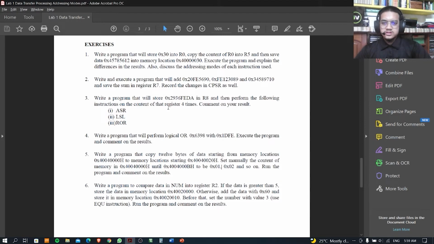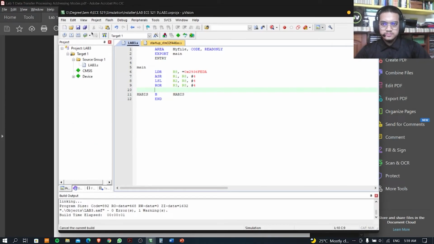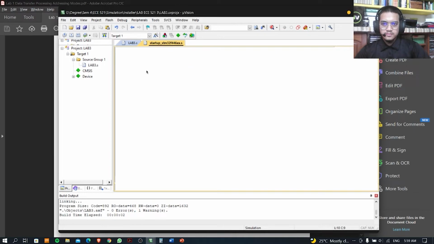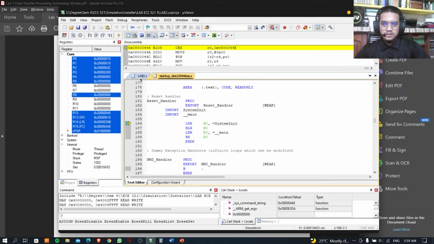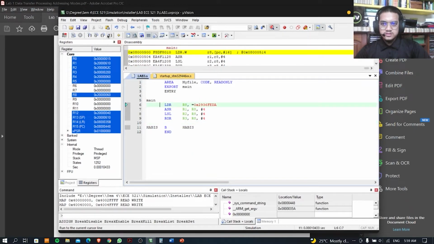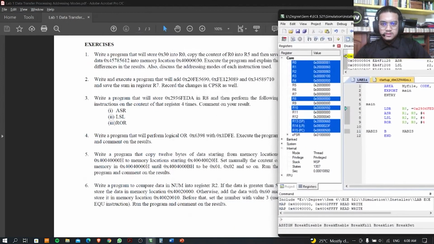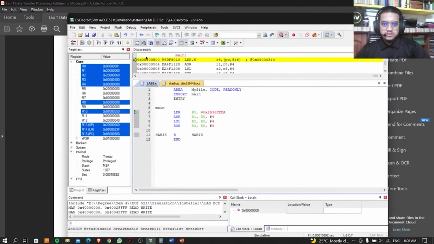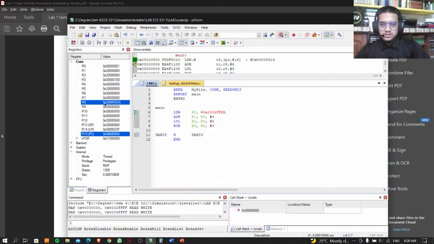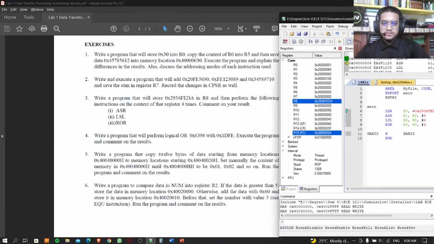Next we will go to exercise 3. For exercise 3, I will rebuild the code. There is no error. I will run the code. So for exercise 3, store the data 936FEDA in R8. So I store the data in R8 using LDR. So here my R8 holds the data value.